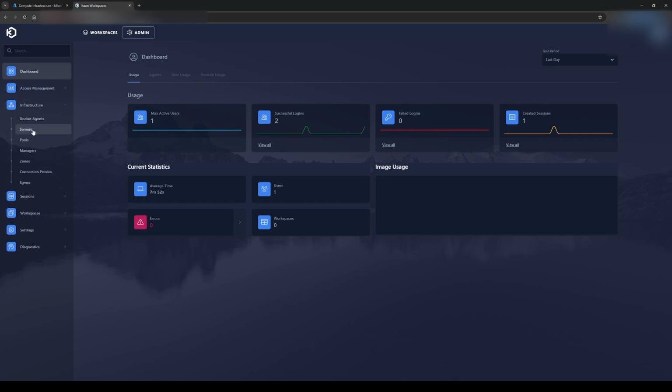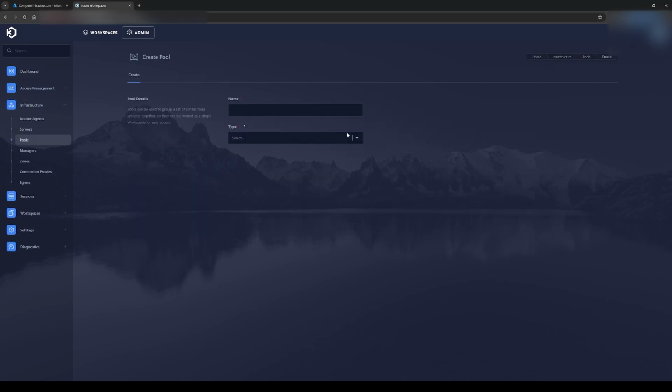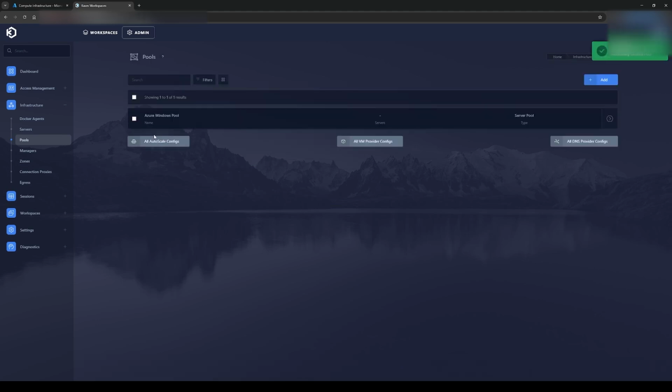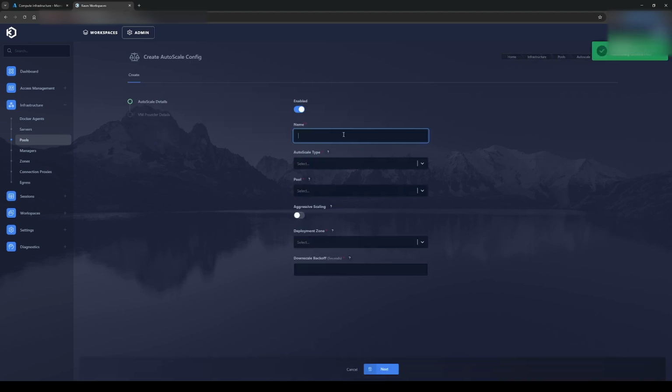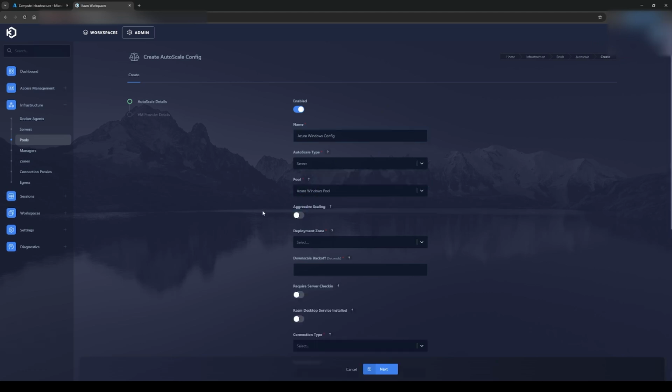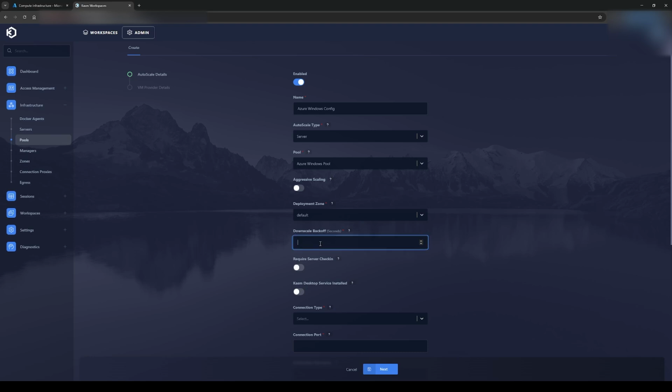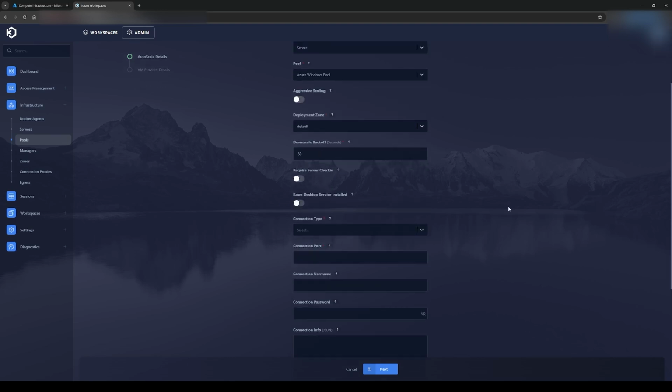So very similar to the Docker agent, what we're going to do is go to pools, and we're going to create a new pool. I'm going to call it Azure Windows pool. And we're going to select the server type. And then we're going to go to Autoscale configs, and we're going to do Azure Windows config. And again, we're going to select the server type, the pool we just created, the default deployment zone, our downscale backoff, which again is how long Kasm will wait before it starts downscaling machines that aren't required.